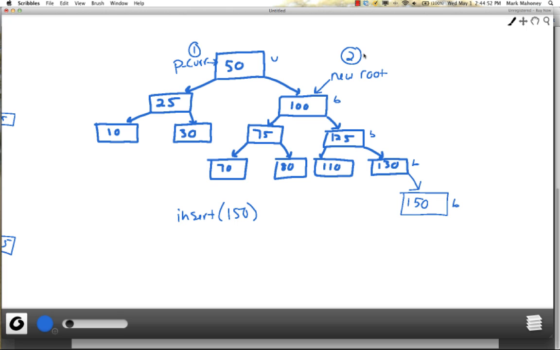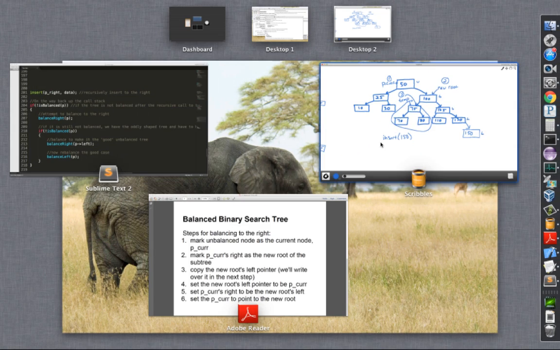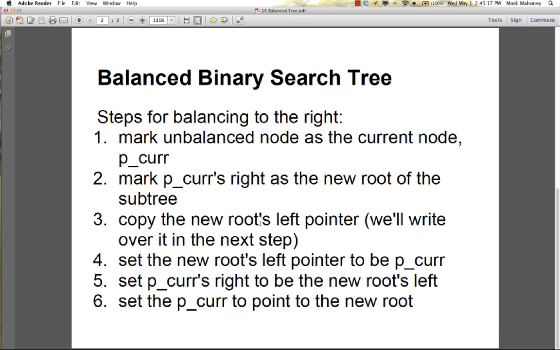That's step 2. Step 3 says we're going to copy the new root's left pointer. So new root is here. Its left pointer refers to this whole subtree. So I'm going to create this pointer called temp. And temp is going to be a node pointer that points to the new root's left. Okay. So copy the new root's left pointer.